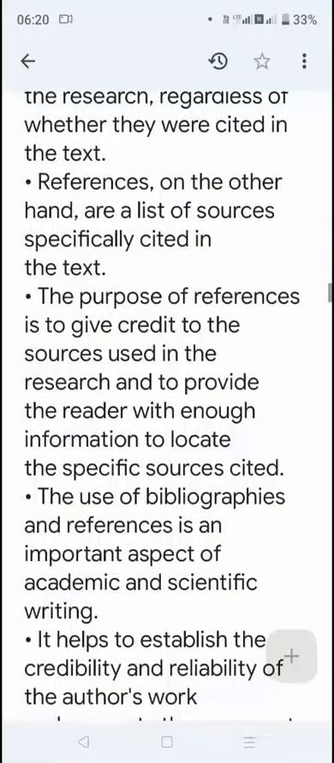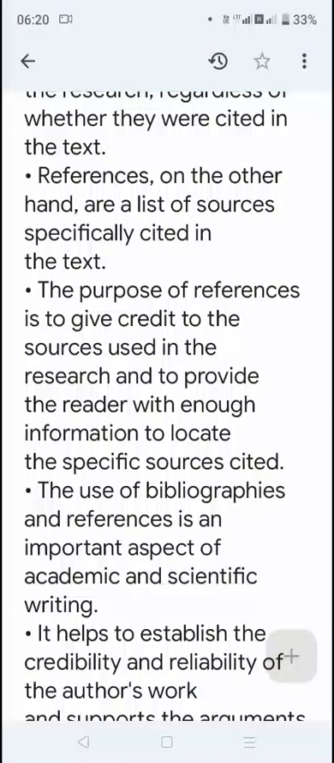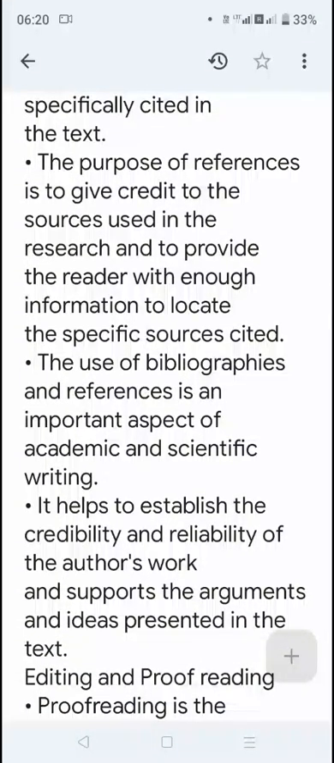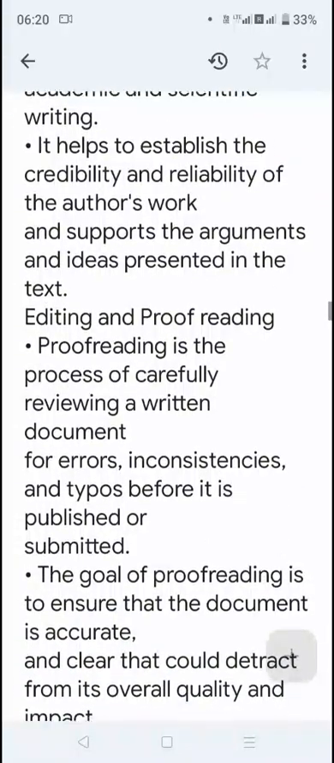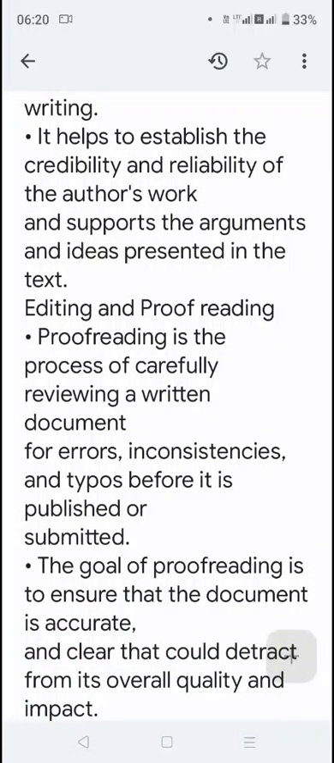References, on the other hand, are a list of sources specifically cited in the text. The purpose of references is to give credit to the sources used in the research and to provide the reader with enough information to locate the specific sources cited. The use of bibliographies and references is an important aspect of academic and scientific writing. It helps to establish the credibility and reliability of the author's work and supports the arguments and ideas presented in the text.